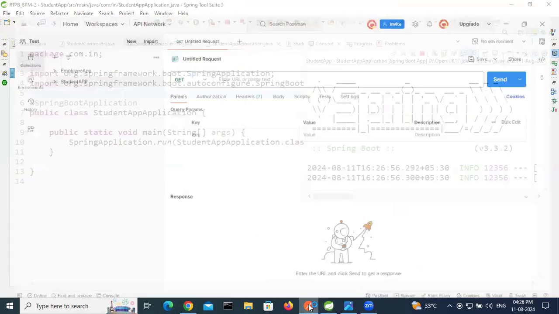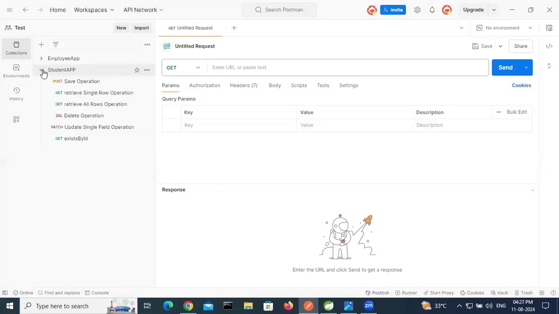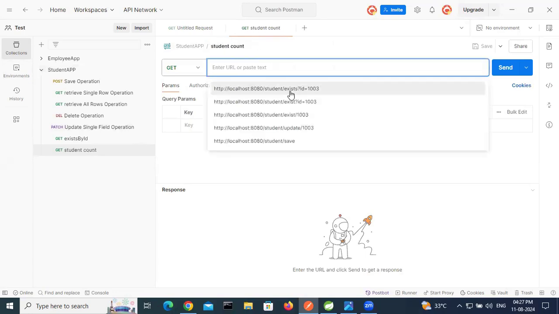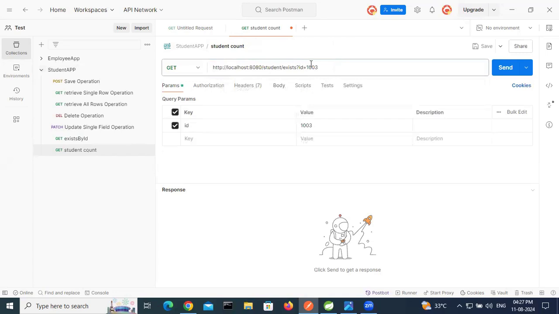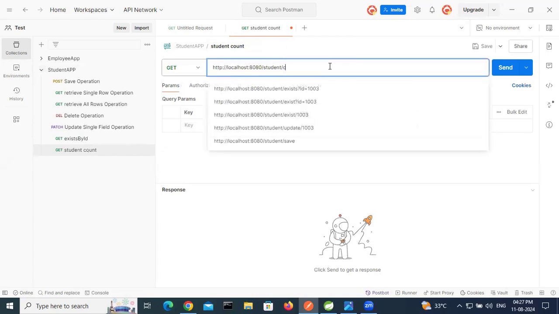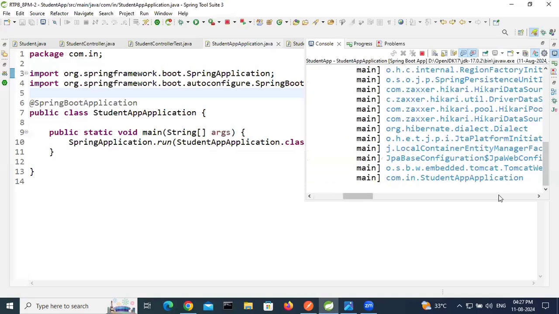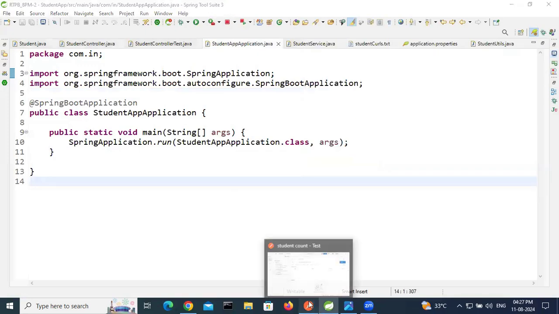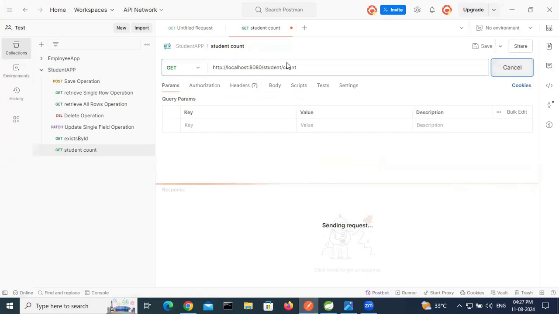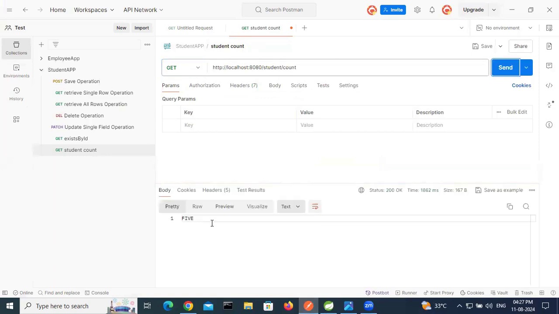So now I am making one request. Here this is the student app, right? So I am making one request. Add request. Mention the name: student count. The class level path is fixed, student. The method level path is count. Parameters are not required. Method type is GET. The Spring Boot application successfully started. Then send the request. See, it is giving 5.